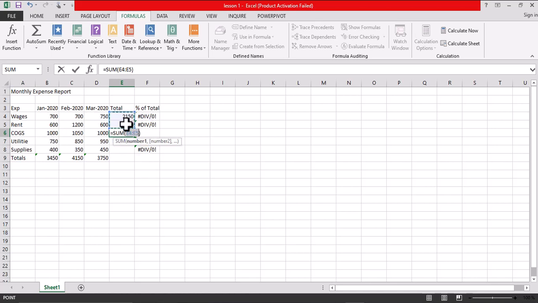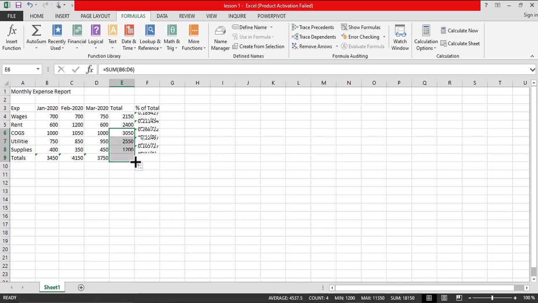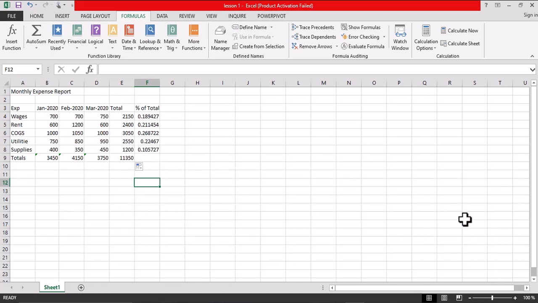So because this is not the selection you want, I'm just going to select this and then just hit enter. So that's one way, and then you can just autofill these ones. Yeah, so that's one way to use the sum function, and I hope you've understood.